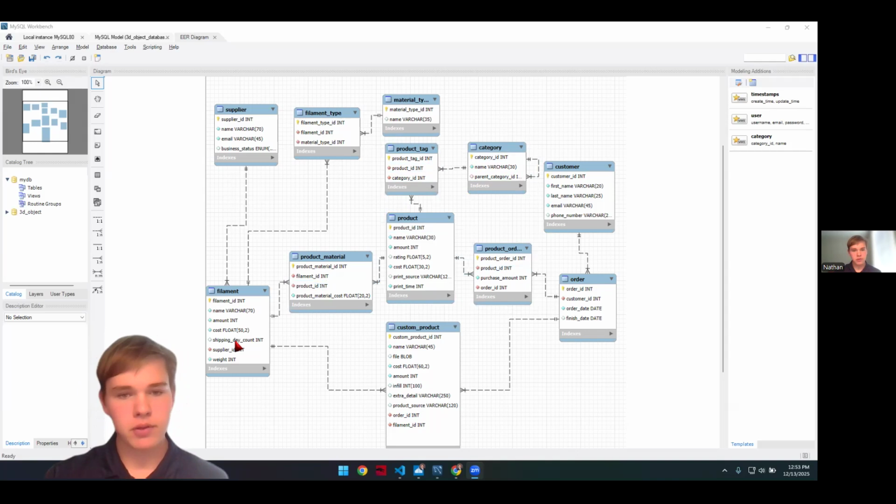And then we have the filament, which attaches to the products, which helps them figure out what filaments we're using for the products, which has a supplier with all the information about the supplier, the filament type, and the material type, just to help connect the different types of materials. It could be like glow in the dark and PLA. And yeah, that's a quick overview of what it is.